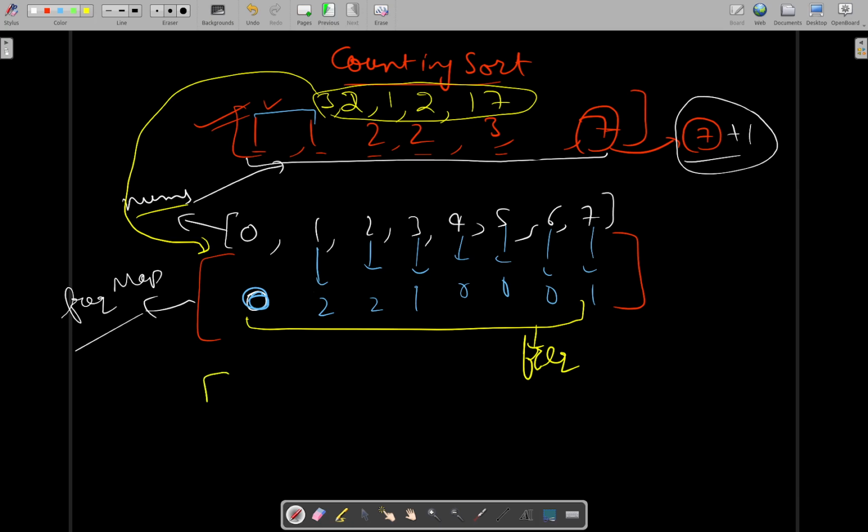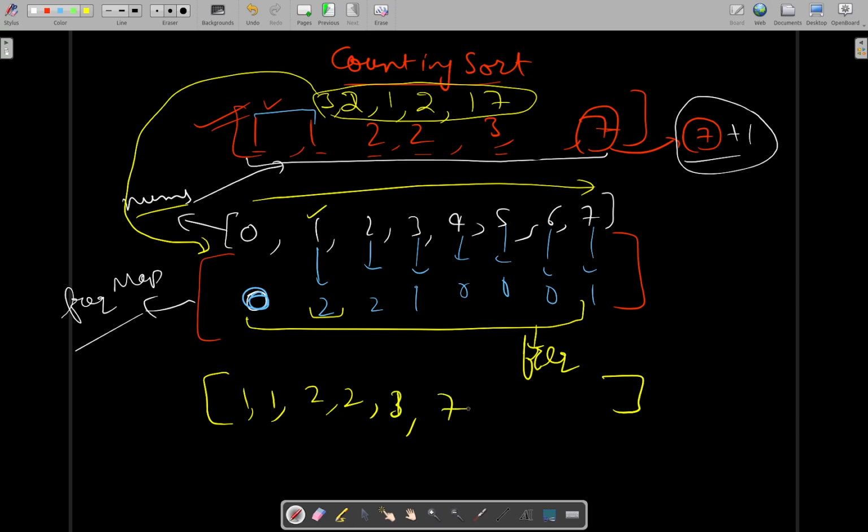So when you want to sort this, you have to just traverse this array and find out the indices whose frequencies are not equal to 0. So let's say we found the first entry whose frequency is not equal to 0, and it was occurring twice. So we will add 1 twice. Then we will come to 2, adding 2 twice. Then 3, only once. 4 5 6 will be added 0 times. So proceeding further, coming to 7, we will add it only once. So this will be the sorted order. So this is how counting sort works.